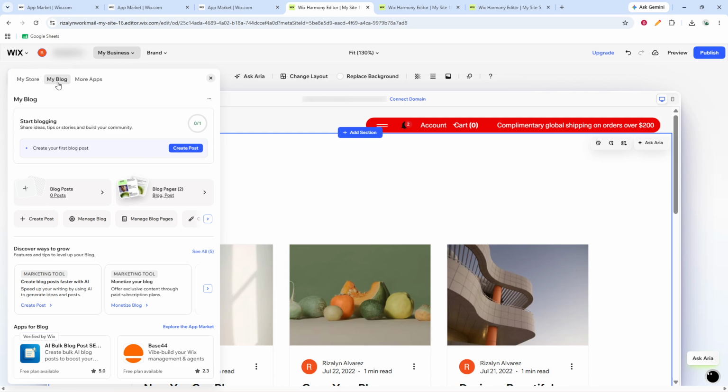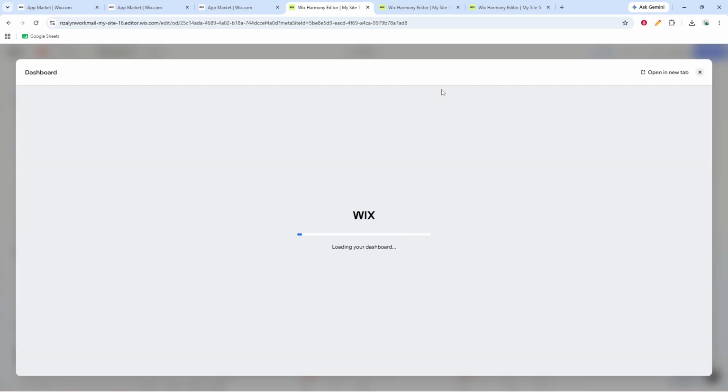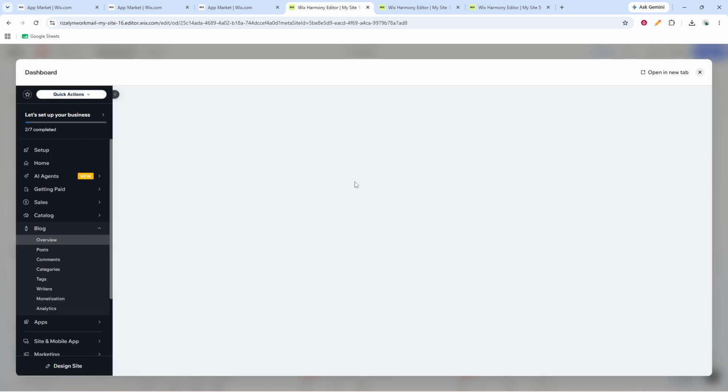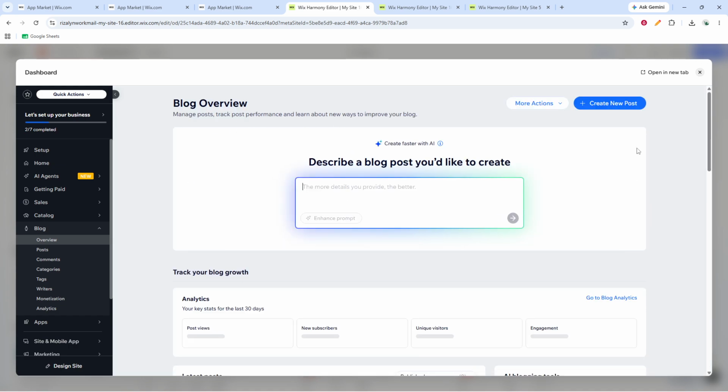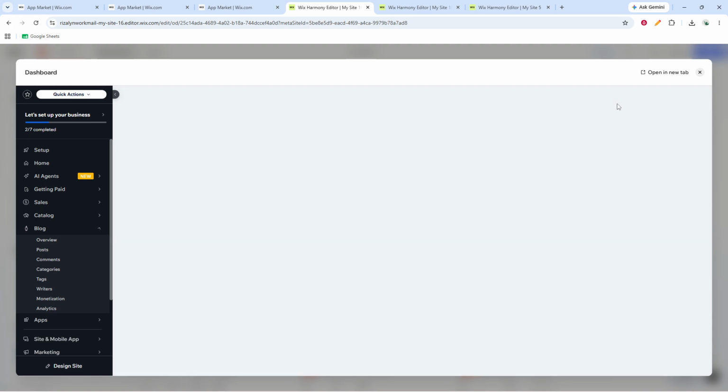From there, go to the blog page and click Manage Posts. This opens the Blog Manager, which is the area where you create, organize, and update your articles. If the editor takes a moment to load the blog dashboard, wait for it to finish before selecting anything else.